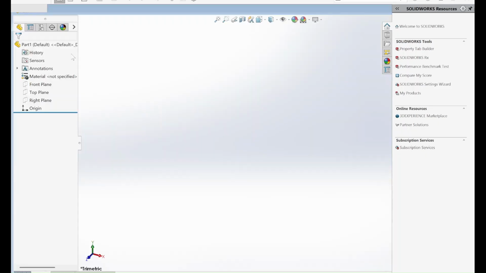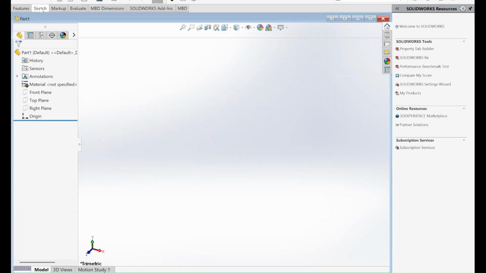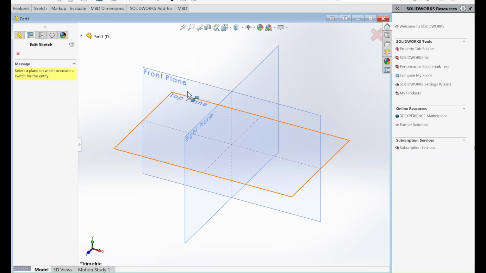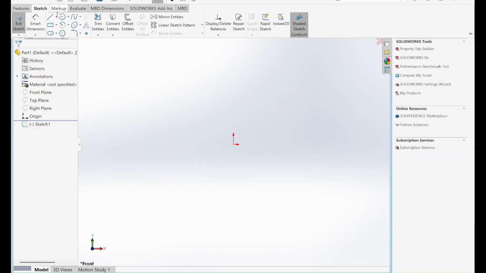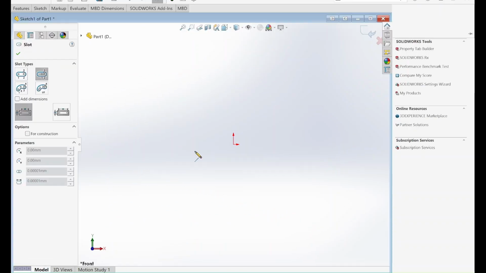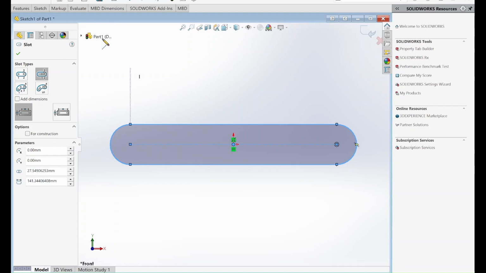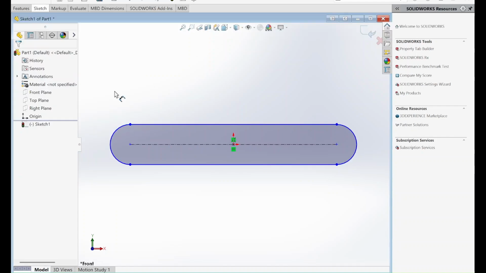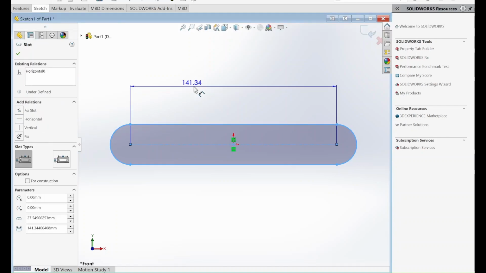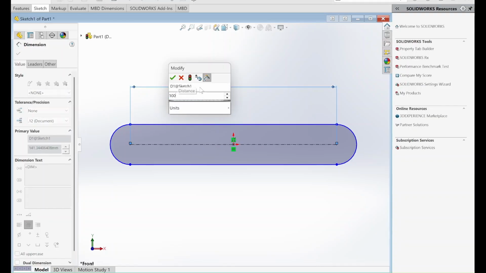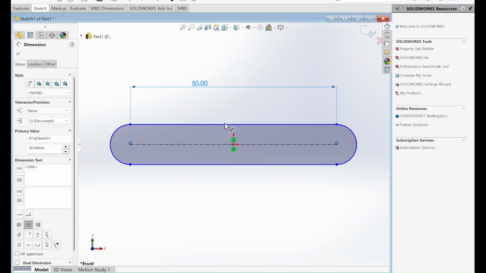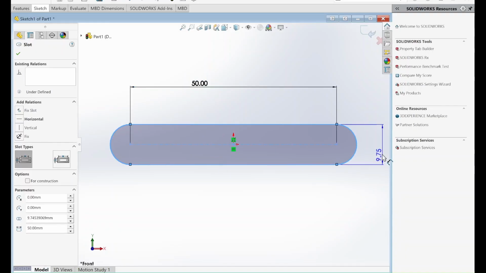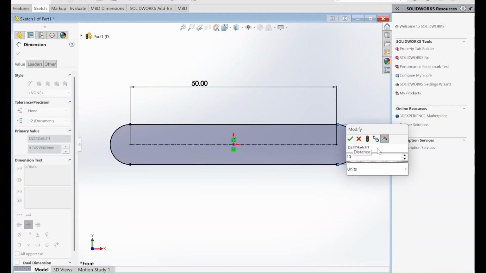So now we have opened a new part. Go to sketch and select the plane. Then we will go for slot. A slot is basically a rectangle with two semicircles around its corners. We will define the dimensions and continue. So 50 mm, then the width is going to be 10 mm.